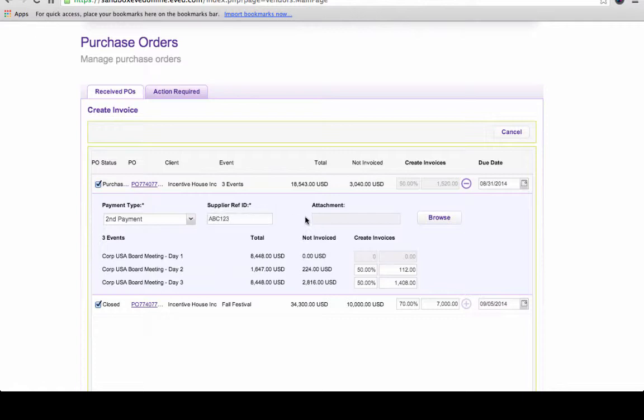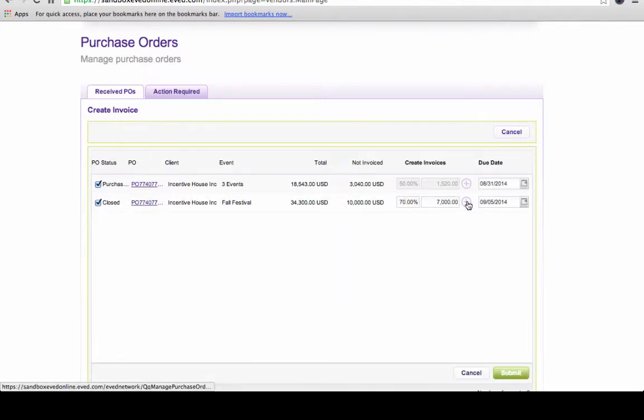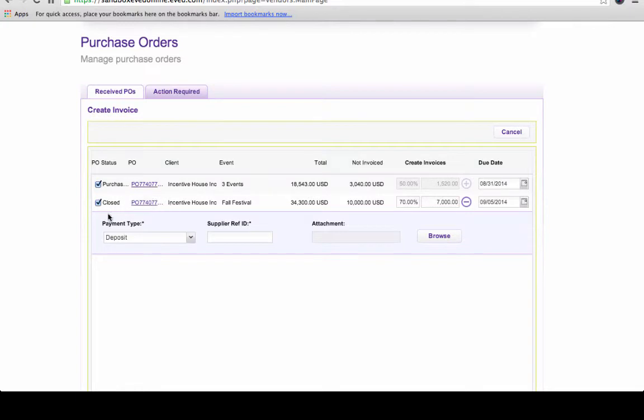Lastly, you have the option to upload an attachment with your invoice. This is a great place to upload a PDF or a Word version of your internal invoice that you typically would send your client if they weren't using Evid's system. To select any document saved on your computer, simply click Browse, find that document, and it will upload as an attachment here. You can see these three additional fields, payment type, supplier reference ID, and attachment, are also available for single event purchase orders as well.